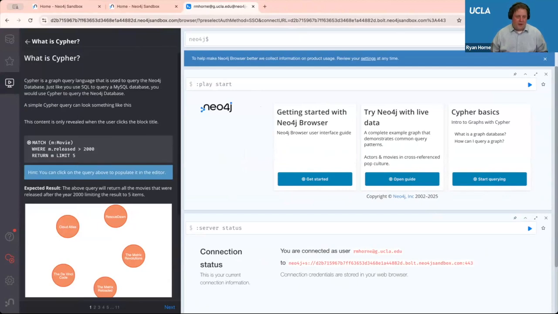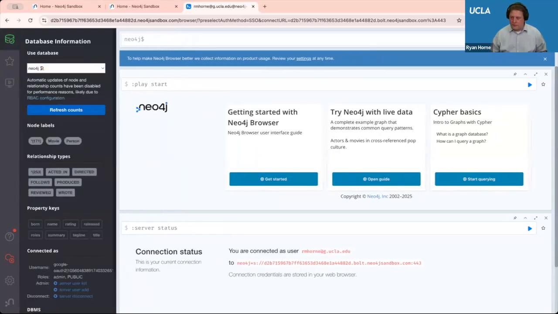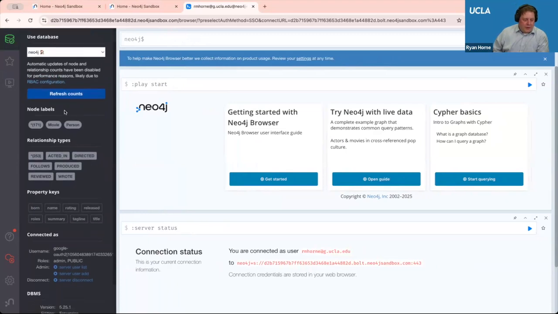Once you do get to this stage, first thing we're going to do is click on this little thingy here. All right, go ahead and click on this green little thing. Let's click on refresh counts, and you'll see that we have a few sections here. Then you'll see node labels that say that we have movies and person, and relationship types.